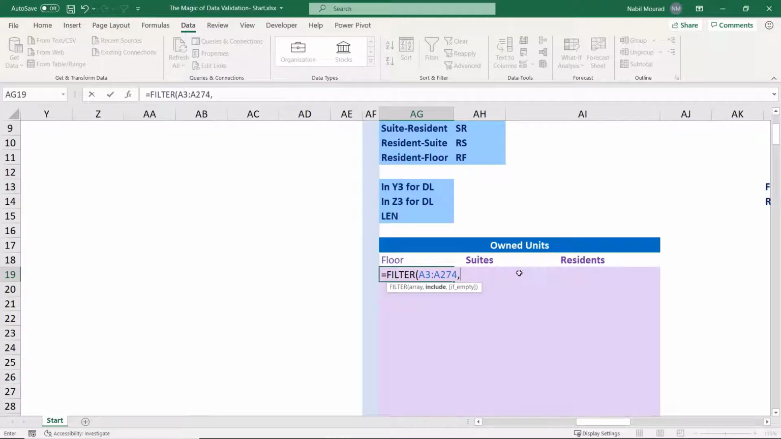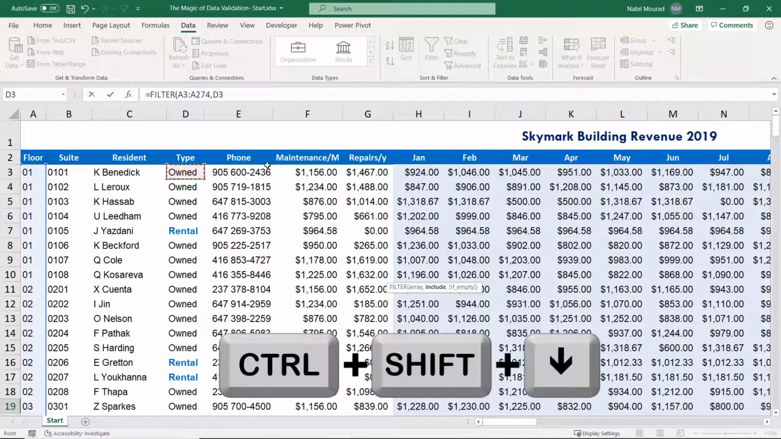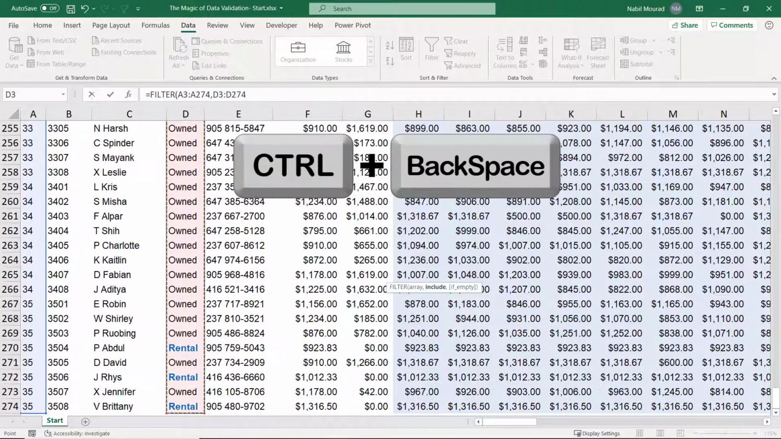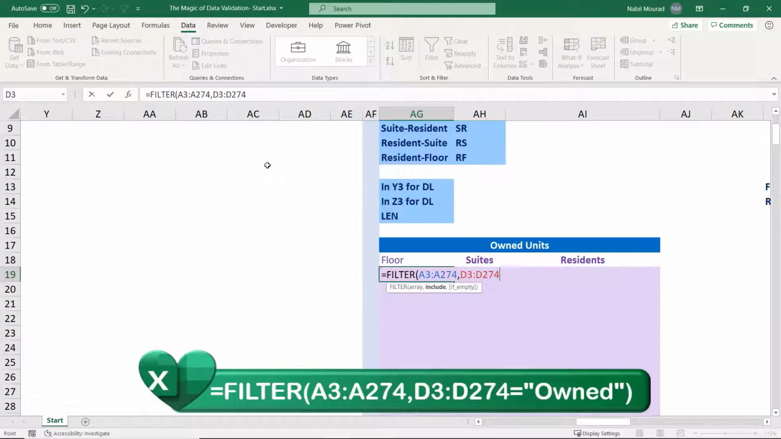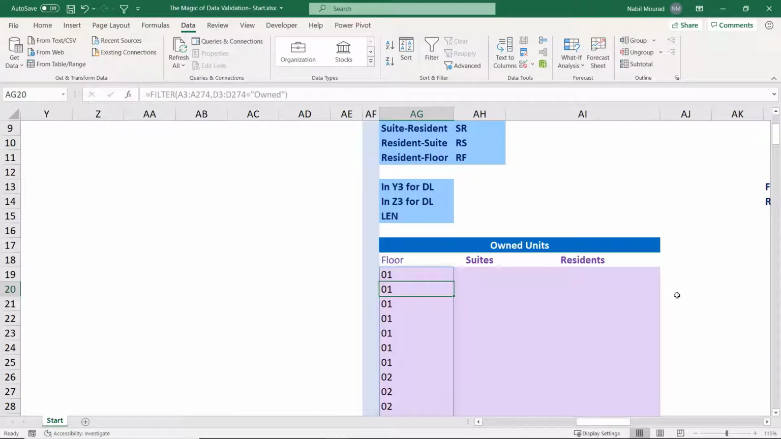I hit comma. What's your condition? My condition is in the type, so I need to select the entire range, and I'll be including only the owned units. So I go back, and in column D, I start by selecting the first value, Shift Control Down Arrow, and then Control Backspace to jump to the function. I type an equal sign. Is it equal to owned? And I close the double quotation, and I close the bracket for the filter function. I create the function once in the top cell, and it will spill to the adjacent cells when I hit enter. Here is the result of my filter function.